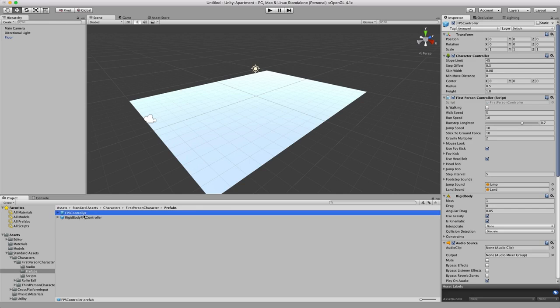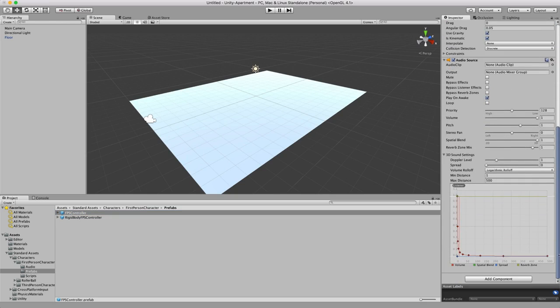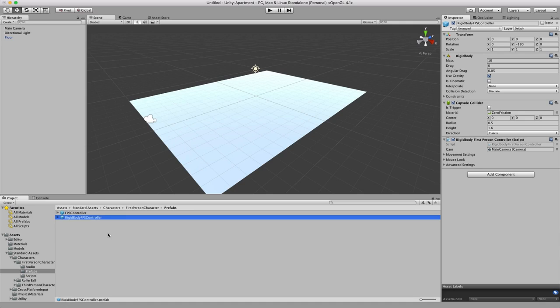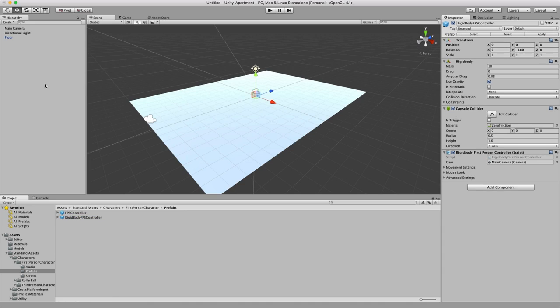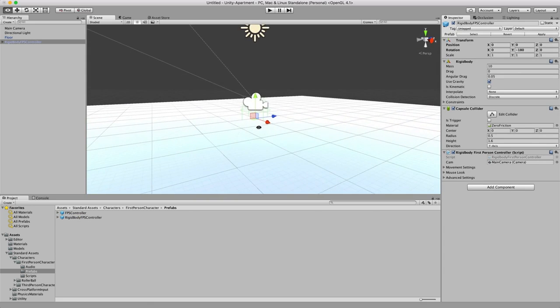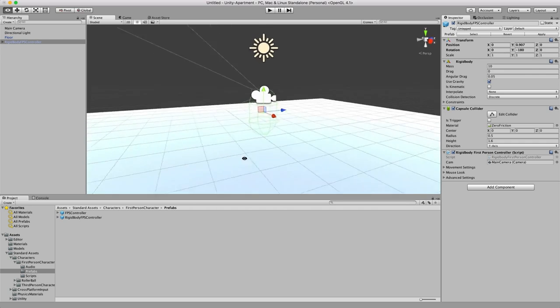One is an FPS controller, and that has quite a bit of stuff on it, components on it, including an audio source. So if we take a look at this one, the rigid body FPS, this one doesn't have any audio on it, and this is the one I usually use. So I'm going to take this and drag it up into the hierarchy, and there it is. It's been dropped in here at 0, 0, 0, but it needs to be pulled up just a bit so it's just above the ground plane.